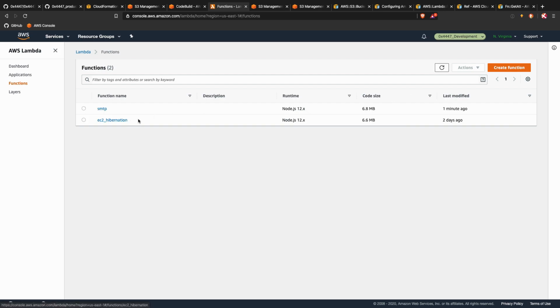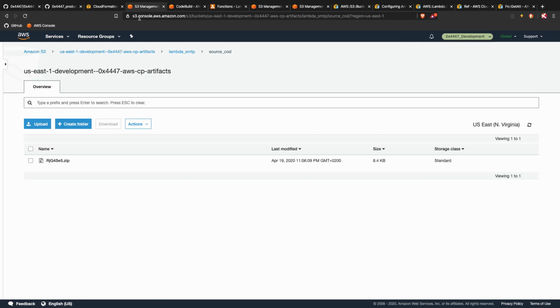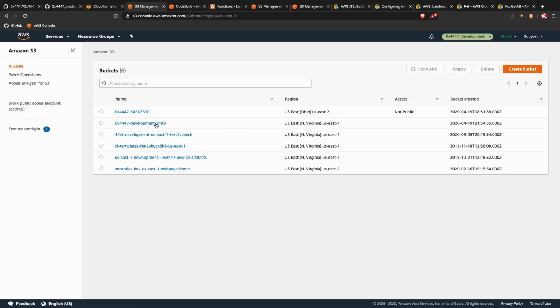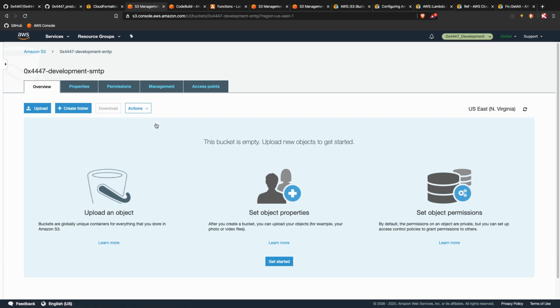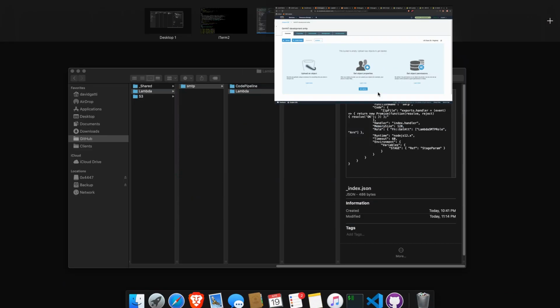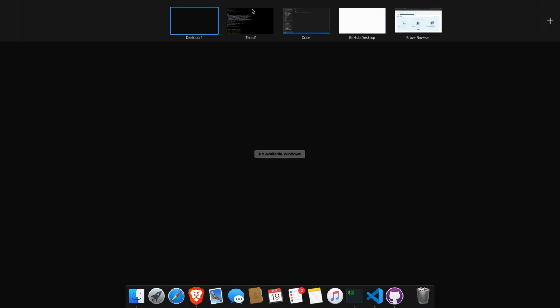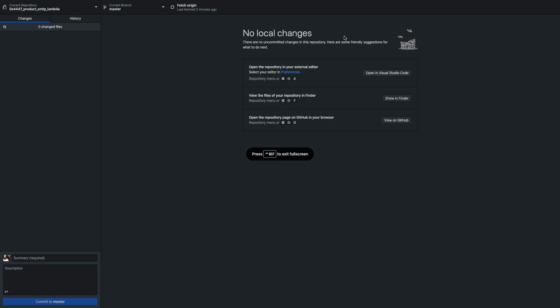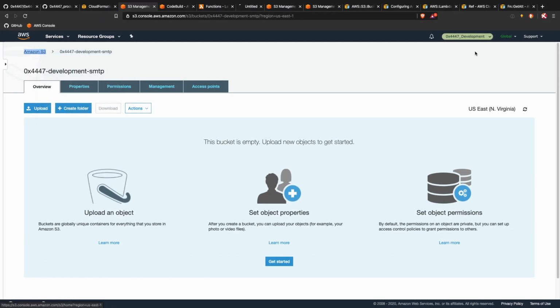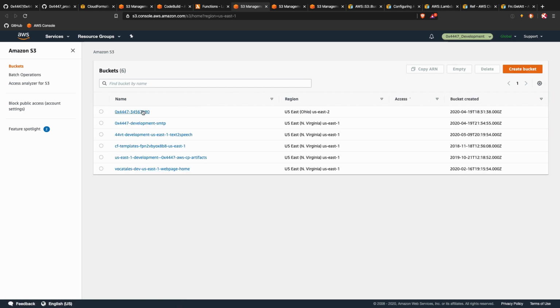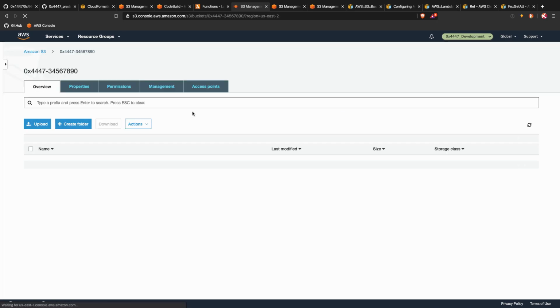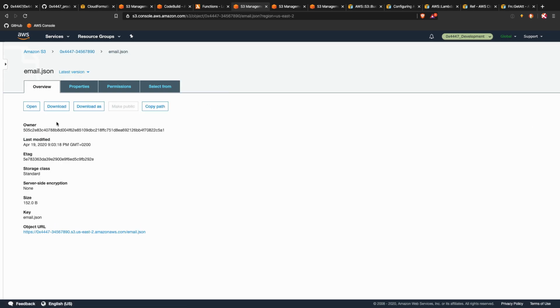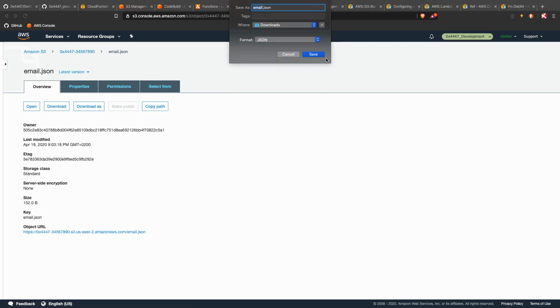Woohoo! Okay, cool. So now if we go to S3 and go here and go SMTP development, we have an empty bucket. Empty bucket, no good. And I think I deleted that JSON file that I created before. Very not nice of me. Okay, cool, whatever. We have a backup plan, right? We can go here. We can download the file that we uploaded in this bucket.